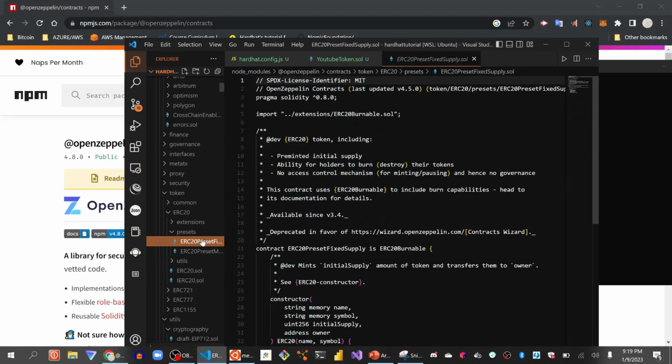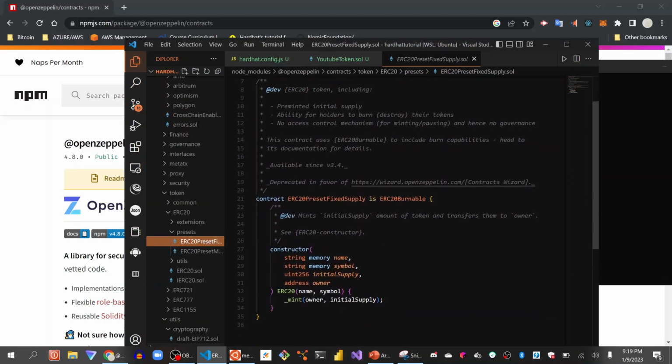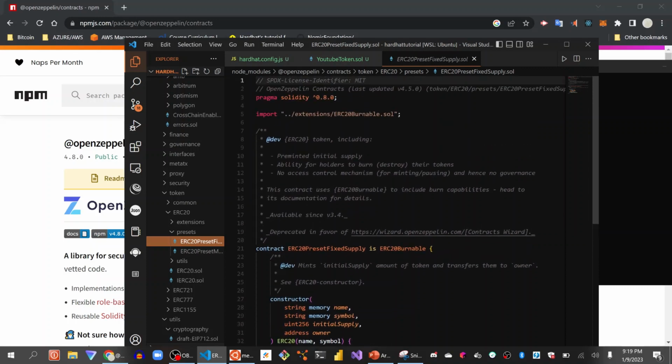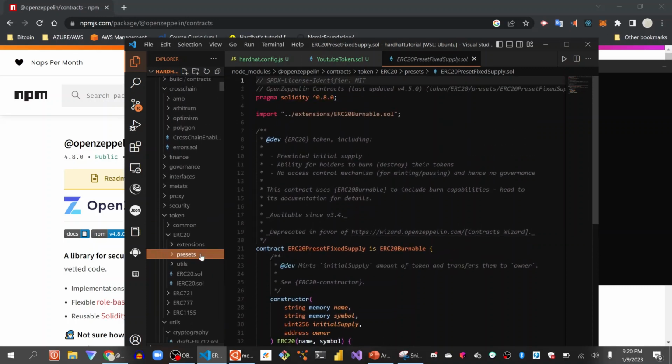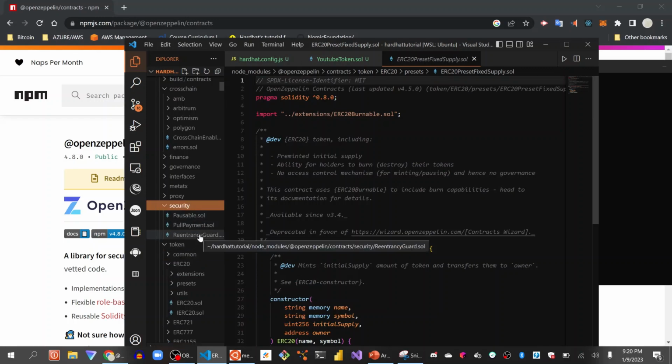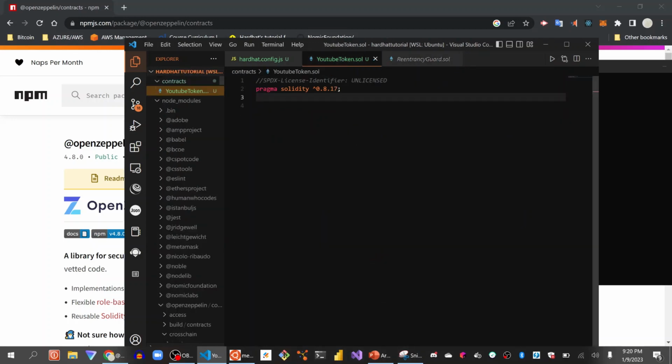Trying to think if there's any contract that maybe I could add to this. I will do this security and I'll do this ReentrancyGuard, because this is a good security protocol. So we're going to import this into our token.